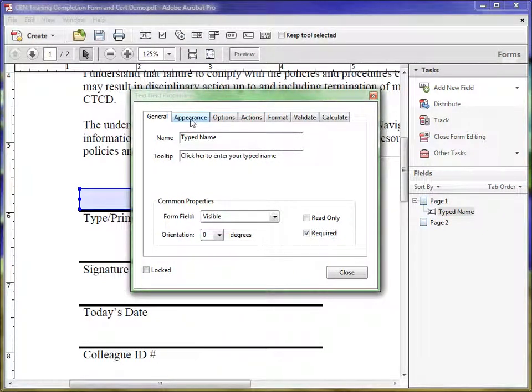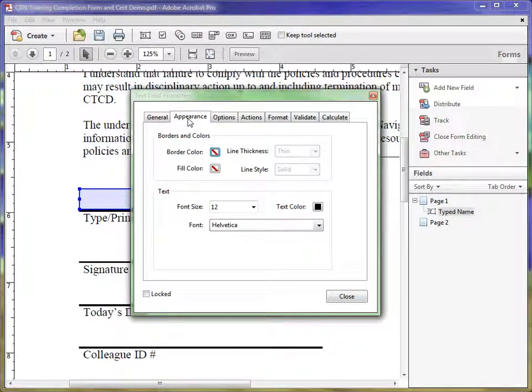Okay, so now we're going to click on the Appearance tab. On the Appearance tab here, you can see we can add a border color and a fill color. This red hash simply means that there is no border color or fill color selected. You can adjust the line thickness and the line style. Since there is no color selected, we can't choose the line thickness or the line style.